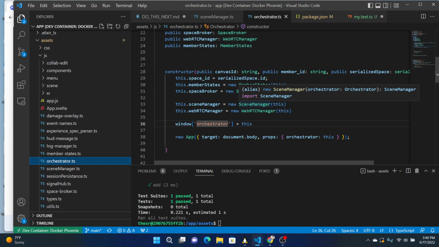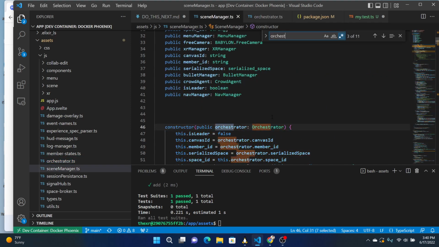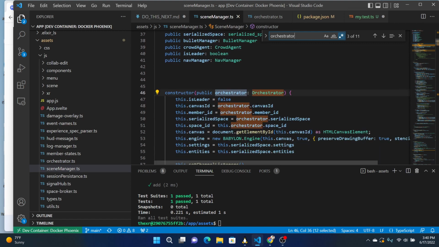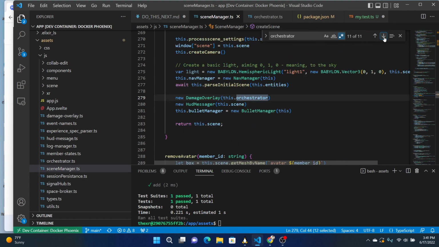And why do we need the orchestrator here is because sometimes we're getting access to some of these other things, so we reach into them. All right, we have an orchestrator here, and where's orchestrator? It's being used in 11 places. Well, these are fine. It's just getting these things. So we could pass them in individually. But where else? We're passing it to the XR manager, and we're passing it to the menu manager. Not sure if either of those really need the orchestrator. And then damage overlay this orchestrator.